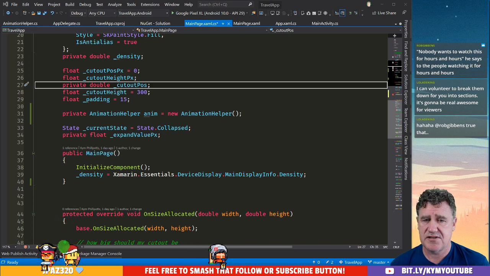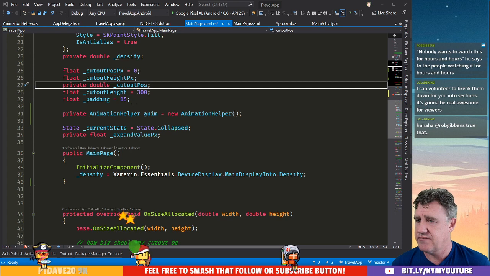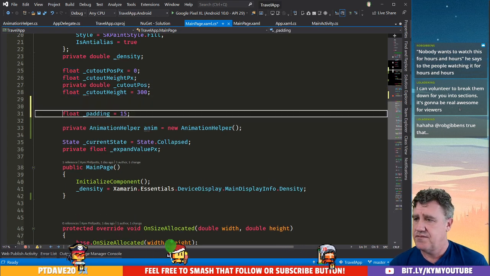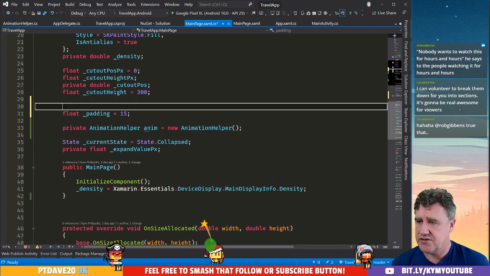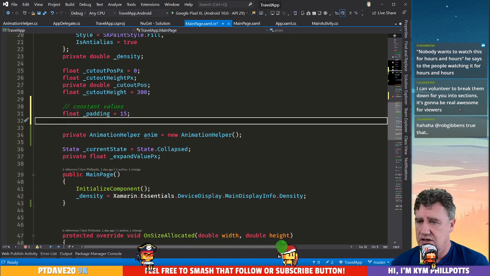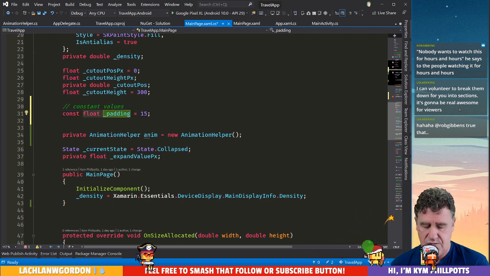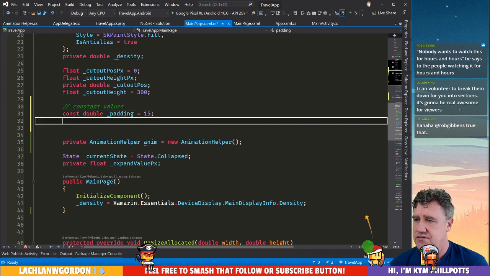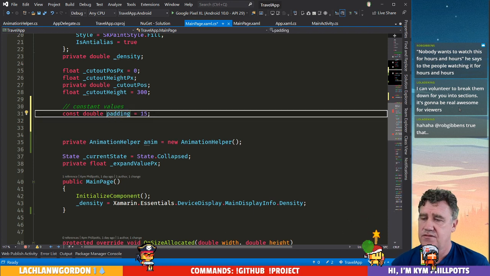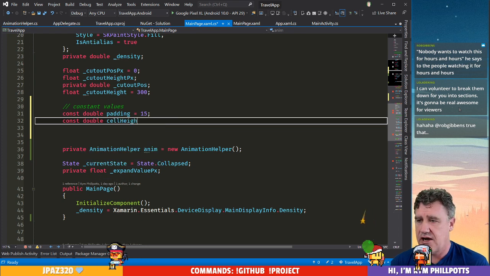We'll create ourselves a cell height here. This is just a little bit of refactoring. So I'll create myself a few constants here, and I'll tidy this all up a little bit later on. I'm just going to leave these as doubles, and this may as well be a const, and we'll have another constant double, which is our cell height.